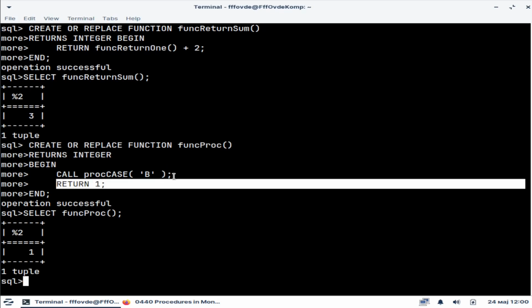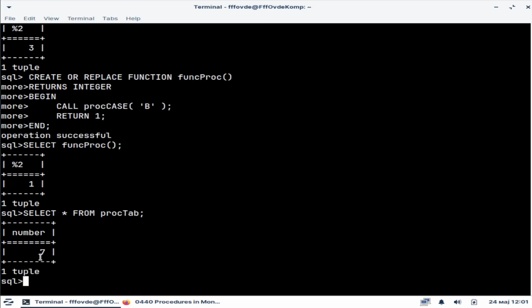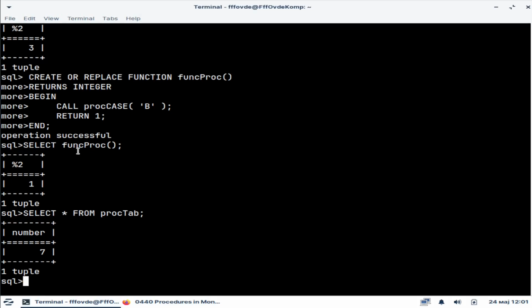But this function also have called this procedure, and we saw that this procedure will update our sample table. So I will now read from my sample table, and inside of my sample table I will have number 7, because this procedure will return number 7. And this is how we can nest a procedure inside of function.